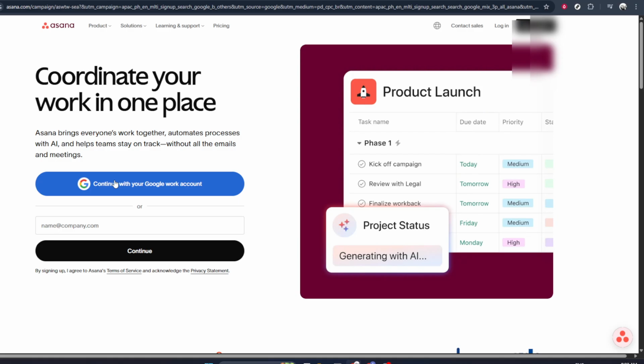From here, simply follow the on-screen prompts. Asana may ask for a few basic details like your name, your role, your team size, or what you plan to use Asana for. It might also walk you through setting up your first workspace or project. Just move through each screen one step at a time, reading the instructions and choosing the options that best fit your situation. Once you've completed these prompts, your Asana account will be created and you'll be ready to start organizing your tasks and projects.